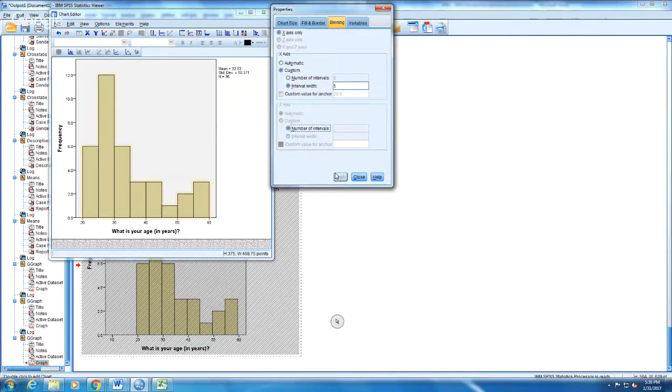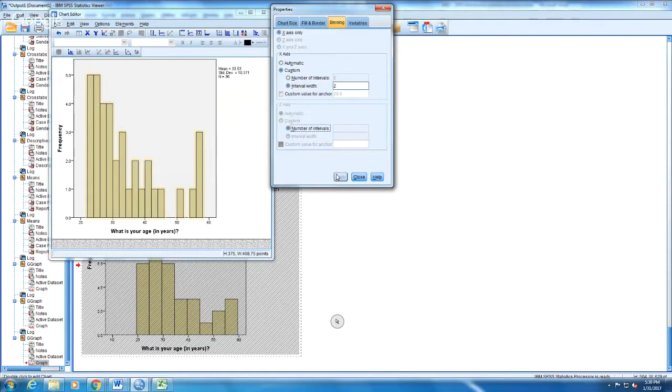And see how it changed. You could just test it out. Try, what is an interval width of 2? Which one do you like better, the 5 or the 2? Some like the 2, some like the 5. You get to choose whichever one you like. I'll go back to the 5.